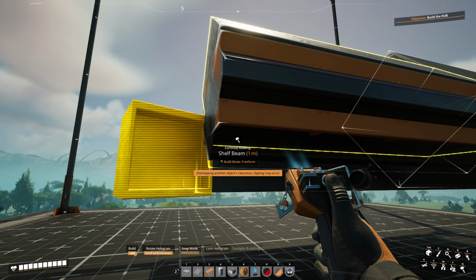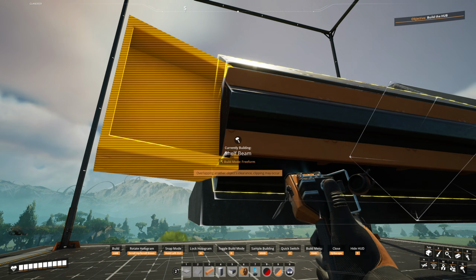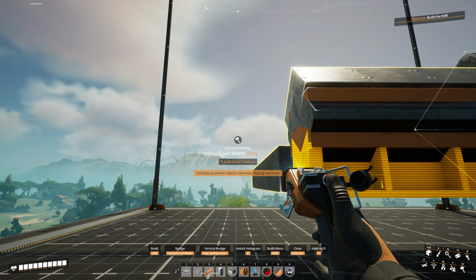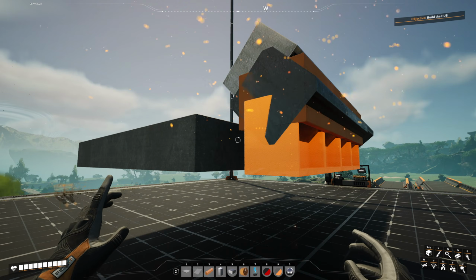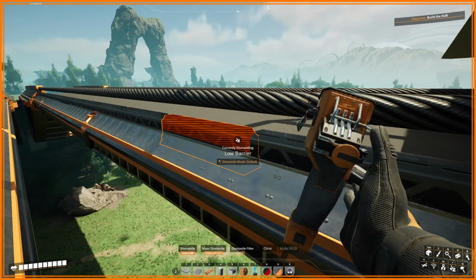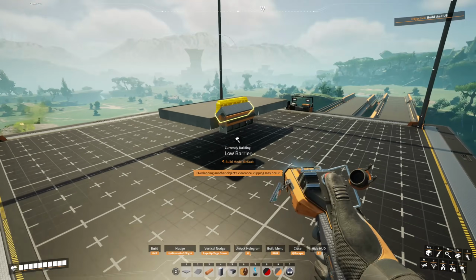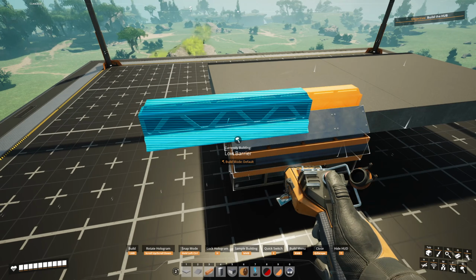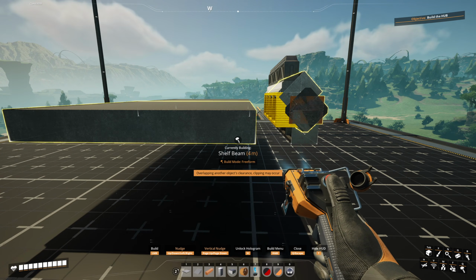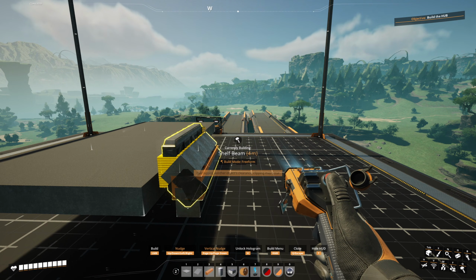So let's try and get this one in position. I'm going to try and snap it to this one, and then we're just going to nudge down. There we go. Then if we look on top, we can see that we have this little pillar in here. This one is going to go there, but I do believe that I've got another one of these.